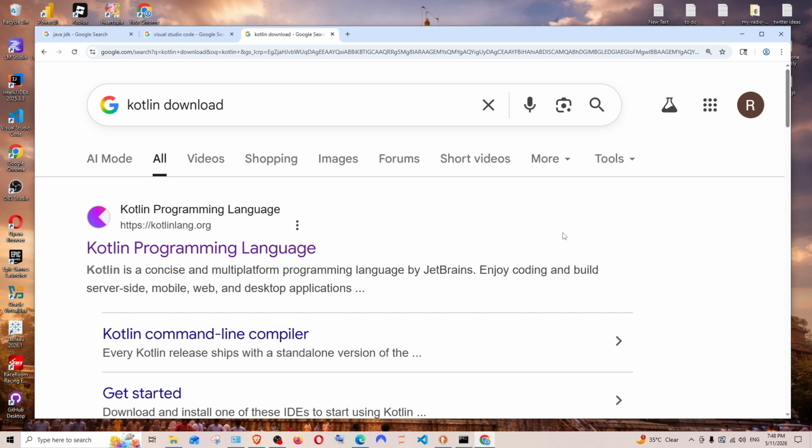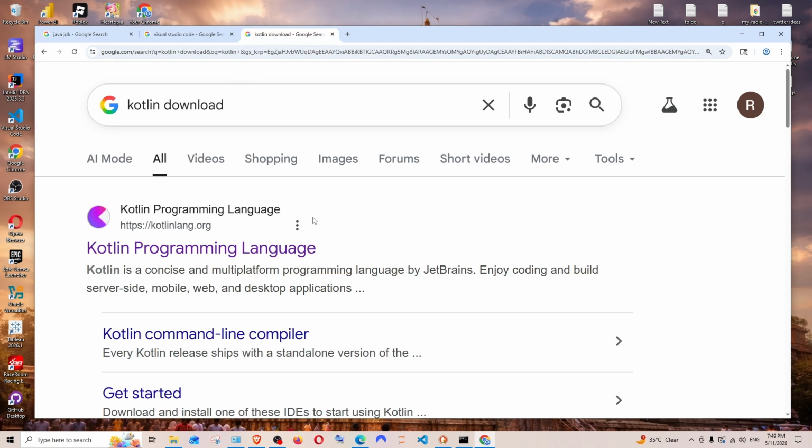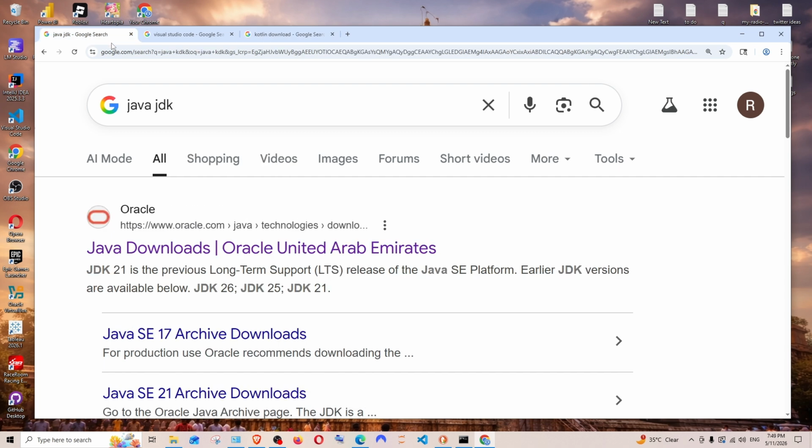In this video, I will be showing you how to set up and run your Kotlin program in Visual Studio Code. So for this, we need to install Java JDK as well as the Kotlin compiler. So let's get started. First thing, just search for Java JDK.